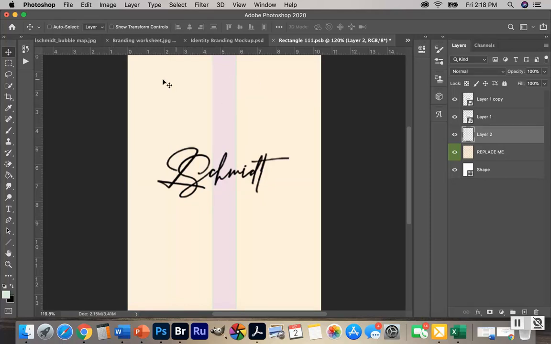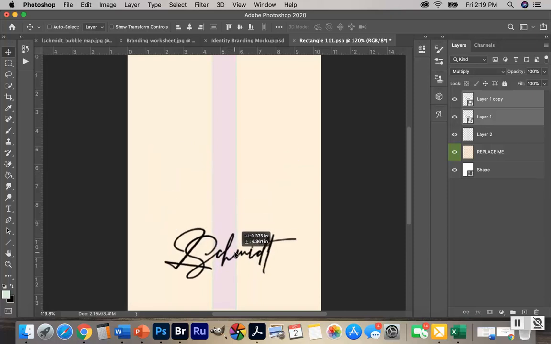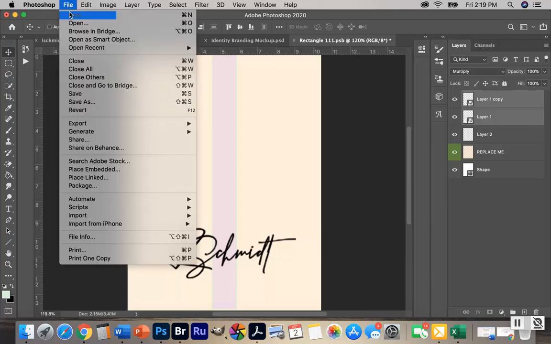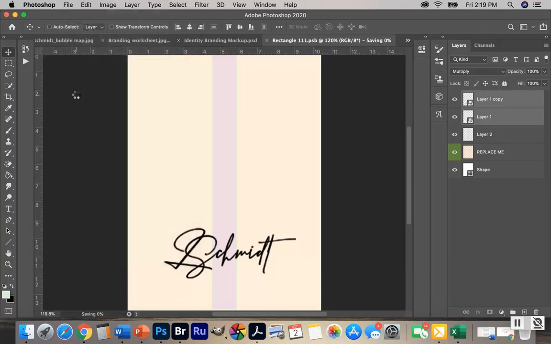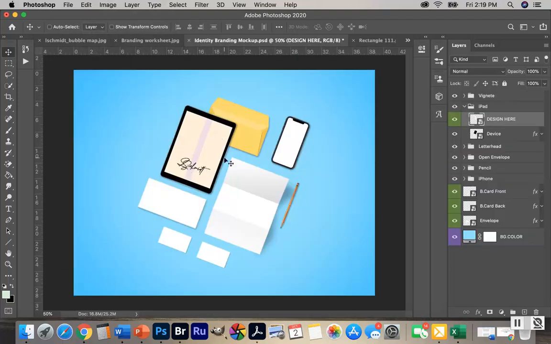Now, this isn't the greatest design. What I'm going to show you is, let me select these and then I can drag it down to the bottom. Yeah, that looks a little bit better. Okay, all you have to do is go to File, Save, and when you go back to your branding mockup, there it is in place. All right, and then you close up that.